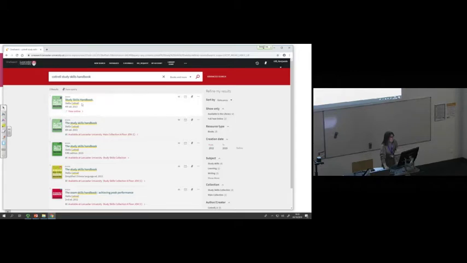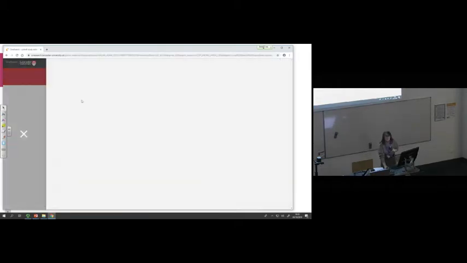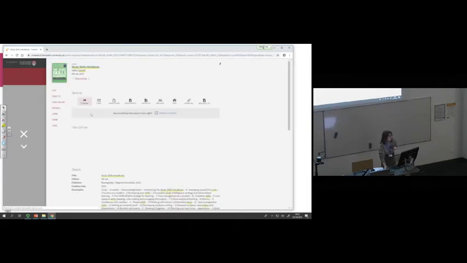But let me just pop back. This first book we've got says view online. So I know that that is one of our digital books. It gives me a link.